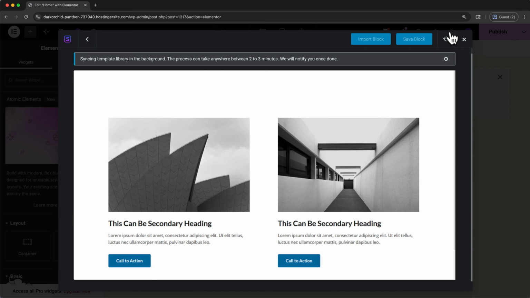Once the sync finishes and you import the block to your site, you can edit this section like you've done before, swapping out the images, the headings, the text, and changing the buttons.